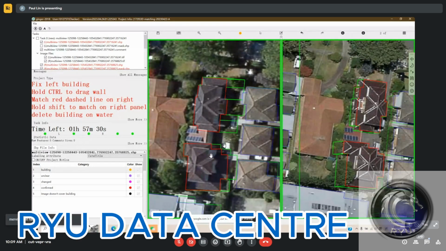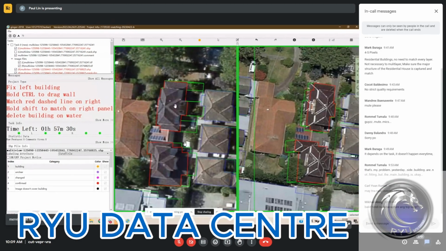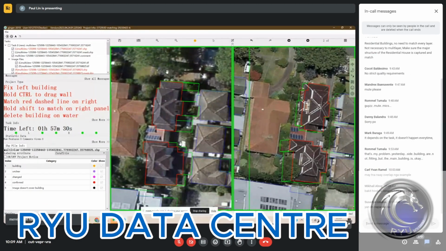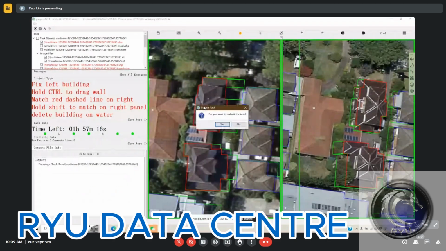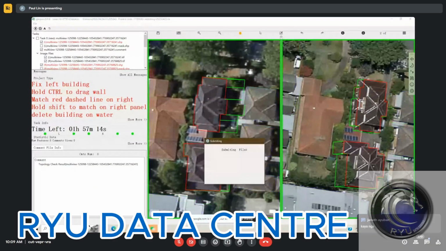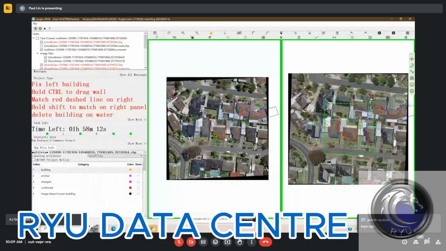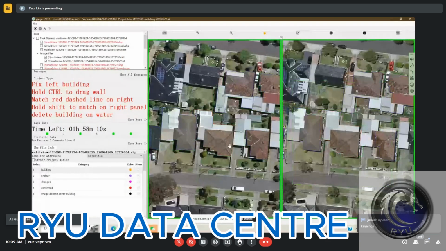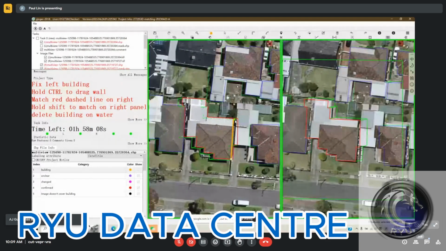We don't need to be perfect on the right angle. We just need to make sure the major structure of the building is being done properly. Let's go to this one. This one is nice because we have a very clear left image. And let's check on this side.